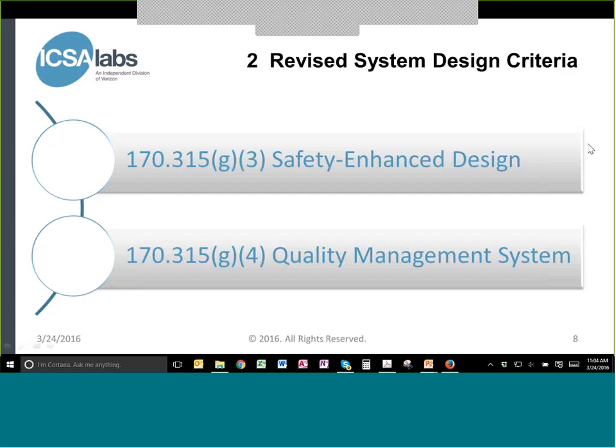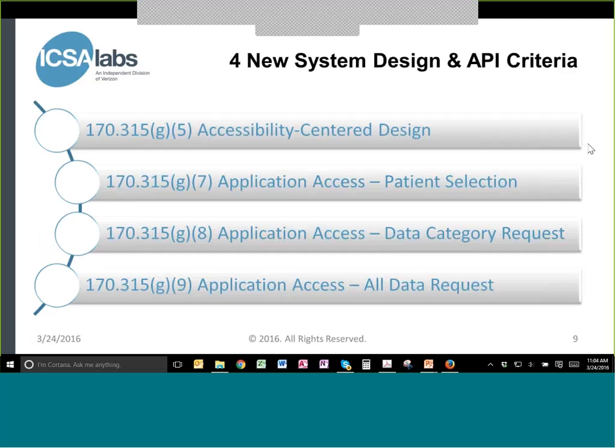Okay, so now I'm going to dive into what those categories mean. So for the 6 criteria that we're looking at today, 2 of them are revised, and that's our safety enhanced design, so usability testing criterion, as well as the quality management system criterion. And Kevin's going to go through with you what those changes are from the 2014 edition program to the 2015 edition program.